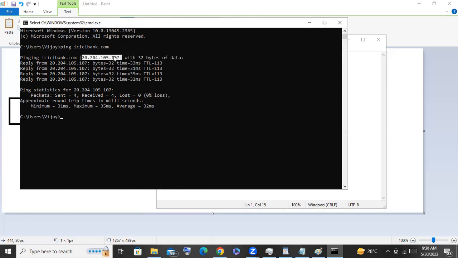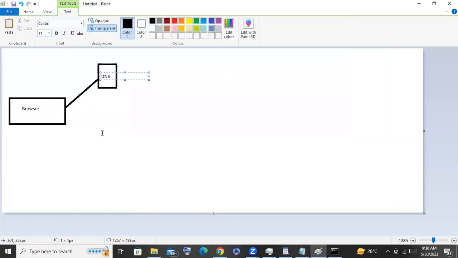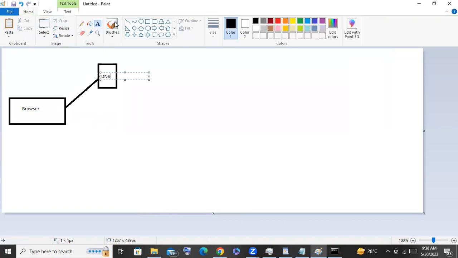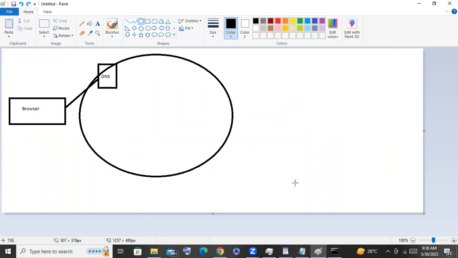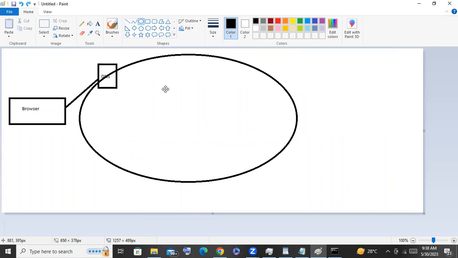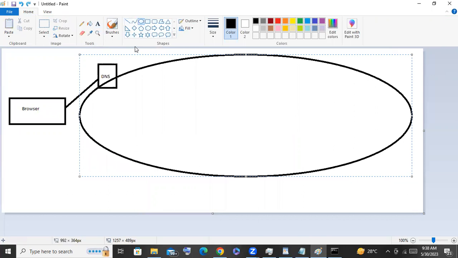So now once it gets this particular IP address, the browser knows where to send this request, and it starts sending out the request. And how does it send it out? Once it gets the response from the DNS, it would send it out to this ISP, and through the ISP, this is all internet.